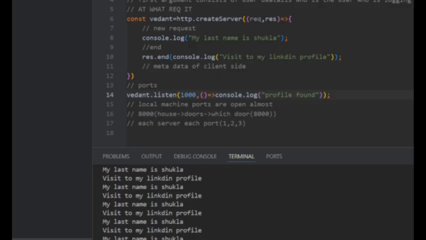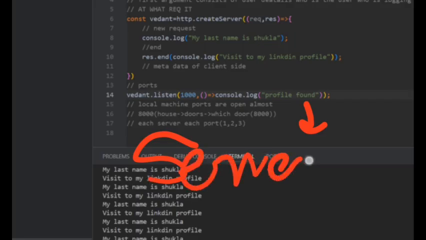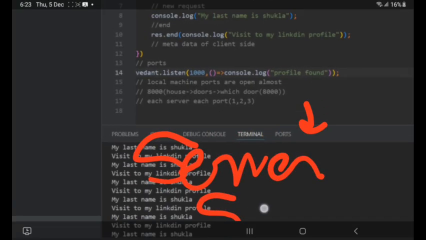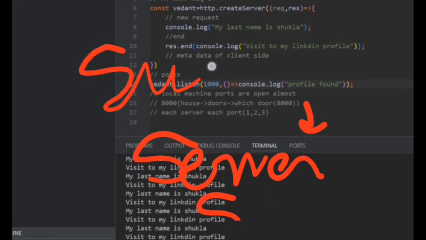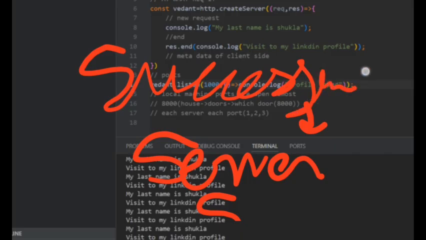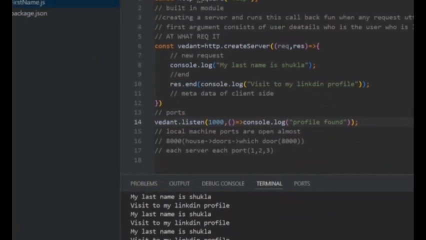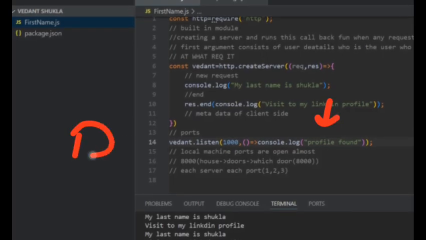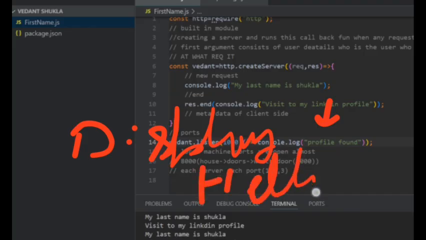After that, one thing more, in my response.end there's one error. I will be explaining that error in the next slide. So basically 1000 console.log profile found means that the server is running successfully. So we print this statement at our terminal. Visit my LinkedIn profile just means I'm displaying my server. You can print your own message like hello server.